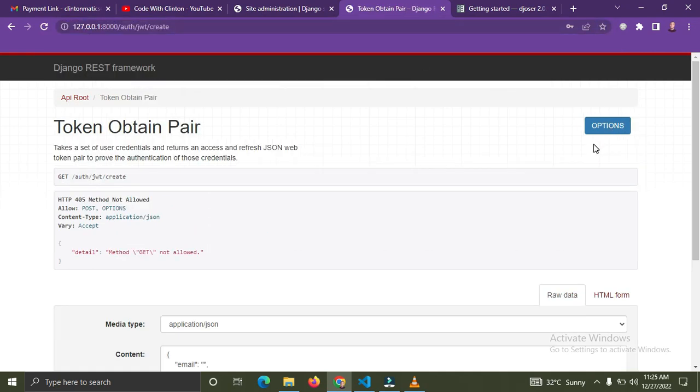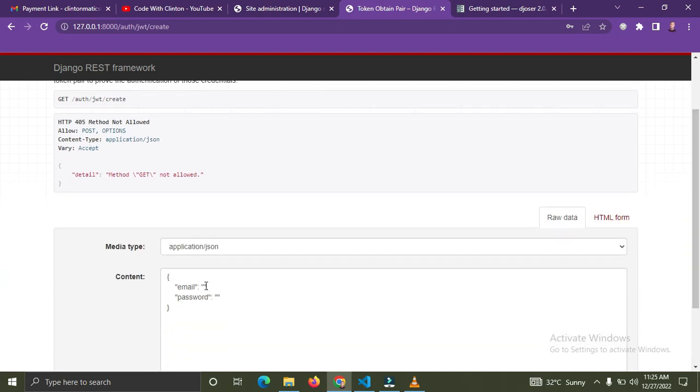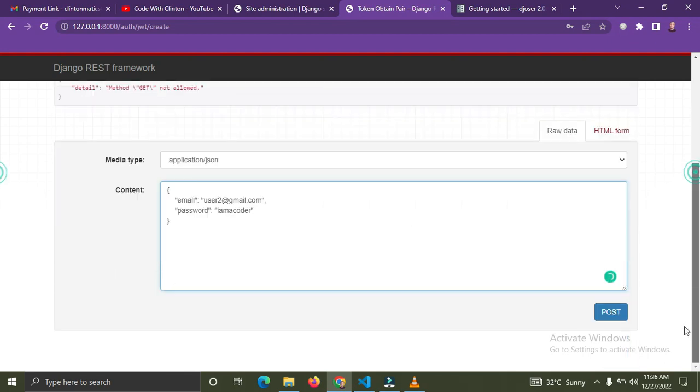Okay, on this endpoint you get your JSON Web Token. Remember, the user I created last is called user2@gmail.com, and the password is "I am a coder". So click on post.